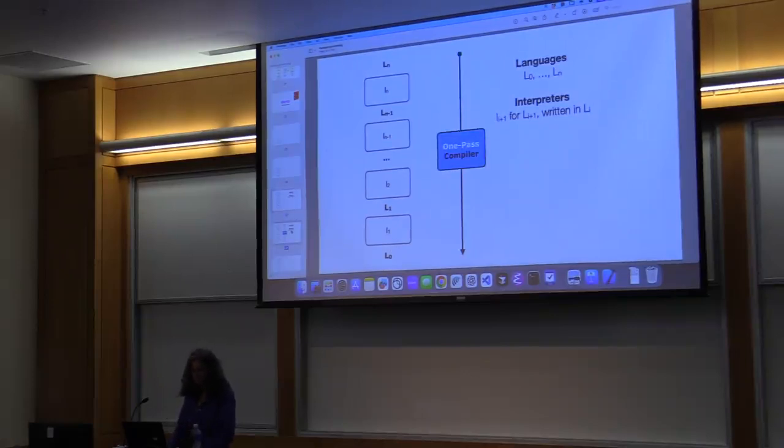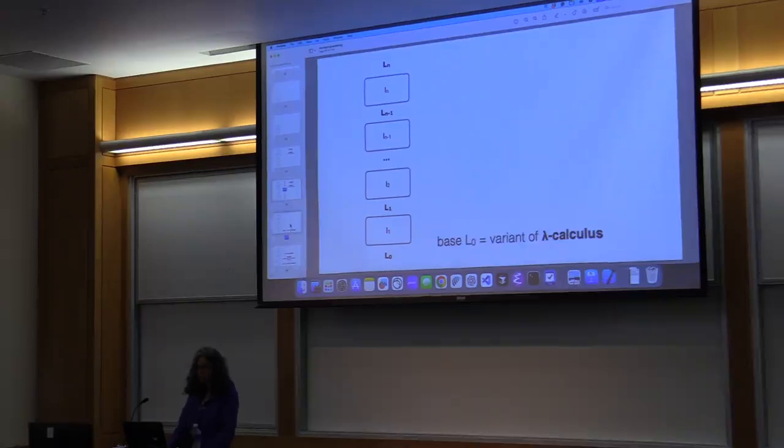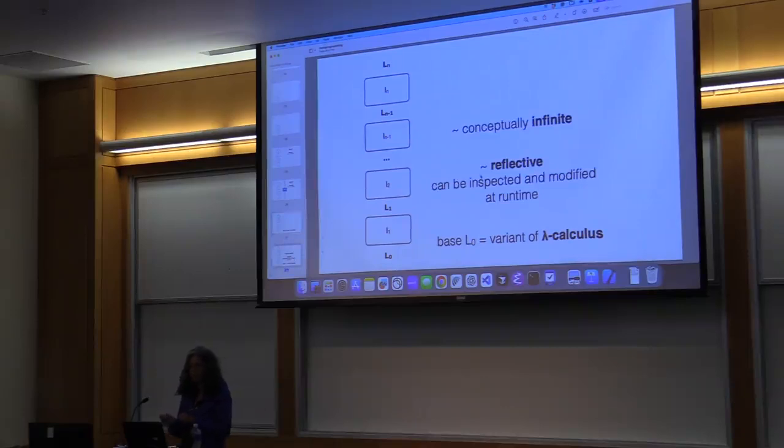And then we want to collapse this into a one-pass compiler. And we can set this up so that we have as a base L0, a variant of the lambda calculus, and then at each step we can have some reflective operators that allow us to reflect on the previous levels and so forth. And this gives us a sense of this verify procedure and effect procedure. So now in this setup we verify down, because I reversed the tower to make it more like a conventional tower of interpreters.